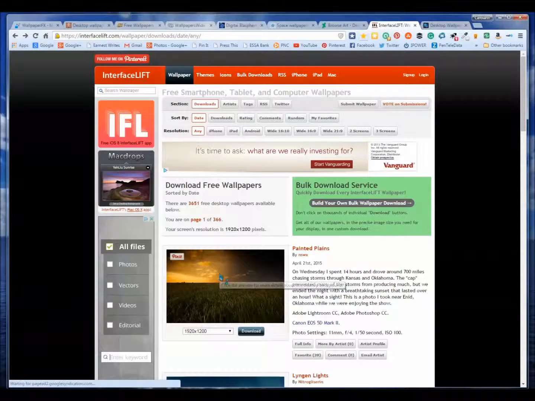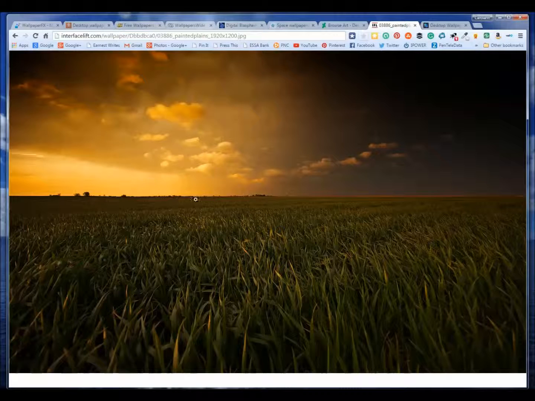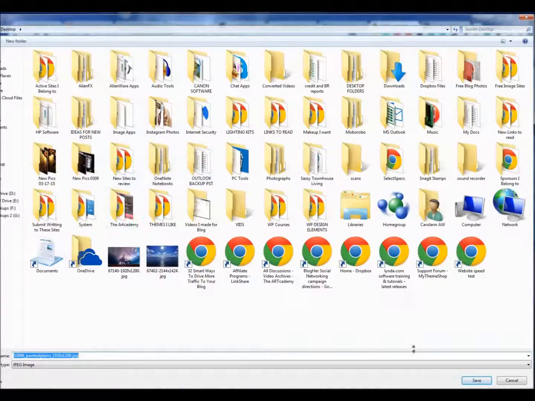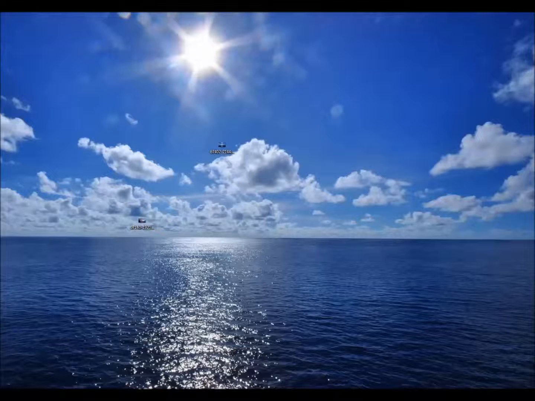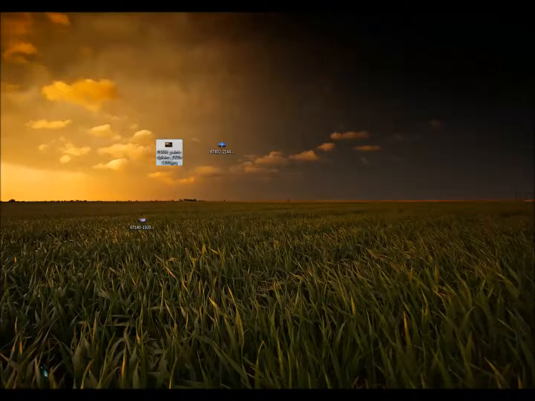And again, for this site, you would click on the photo, click download, and it would open up the actual image. Right click, save image as, save it to your desktop or wherever you like, and then when you go back to your desktop, you just right click on the image and set as background.